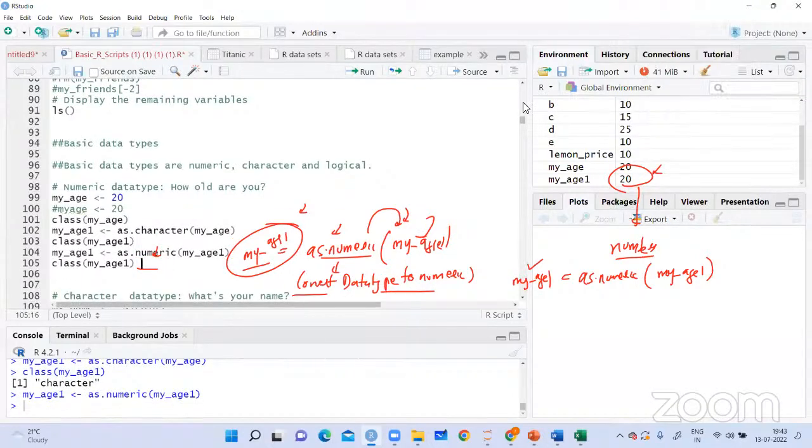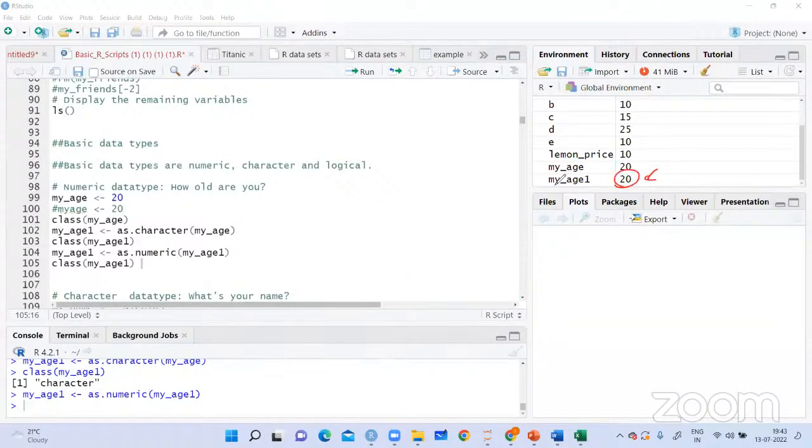So now you see on the right hand side, we are able to see that this variable now, my_age1, is of numeric data type for us. How can we confirm? Because there are no quotation marks. So therefore, it is belonging to numbers, numeric data for us.